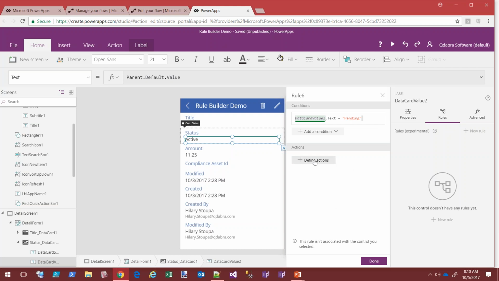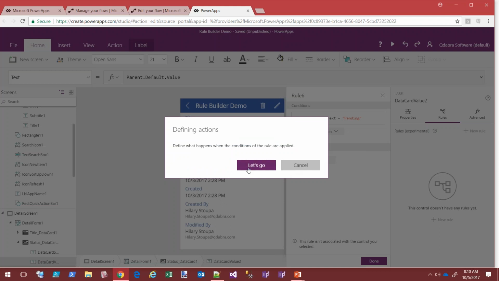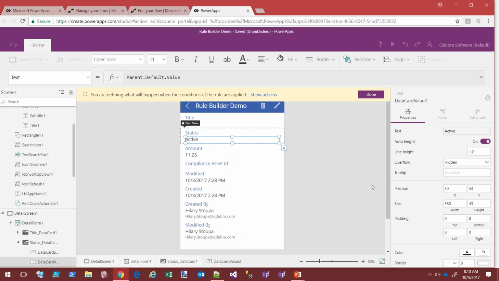And so I'm going to click define actions. This is the fun part, okay? So we get a pop-up. It's very folksy. Let's go. It says you are defining what will happen when the conditions of the rule are applied. So I've got this big yellow bar here letting me know that everything I do in this screen right now is what's going to happen when the rule's applied.